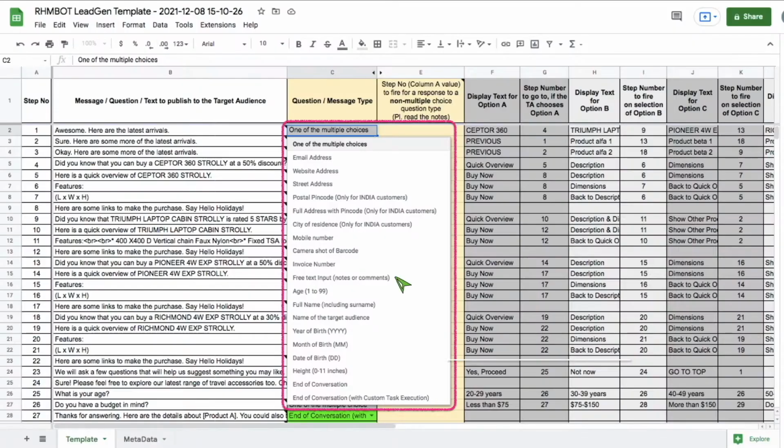And then, we also have message types that can ask for the audience to send a free text input. The responses to some of these message types may need validation. For example, email address or age, or the year of birth. There are some that do not need a validation of the responses, like street address or notes and comments.